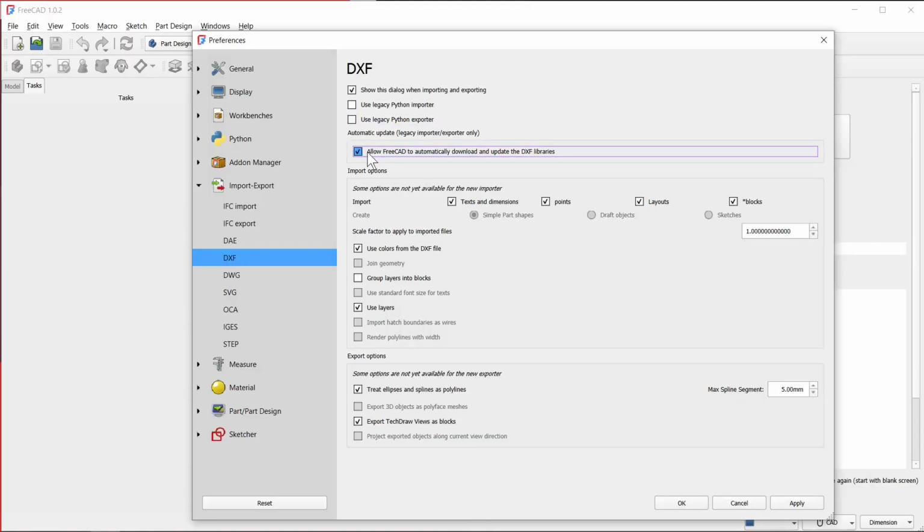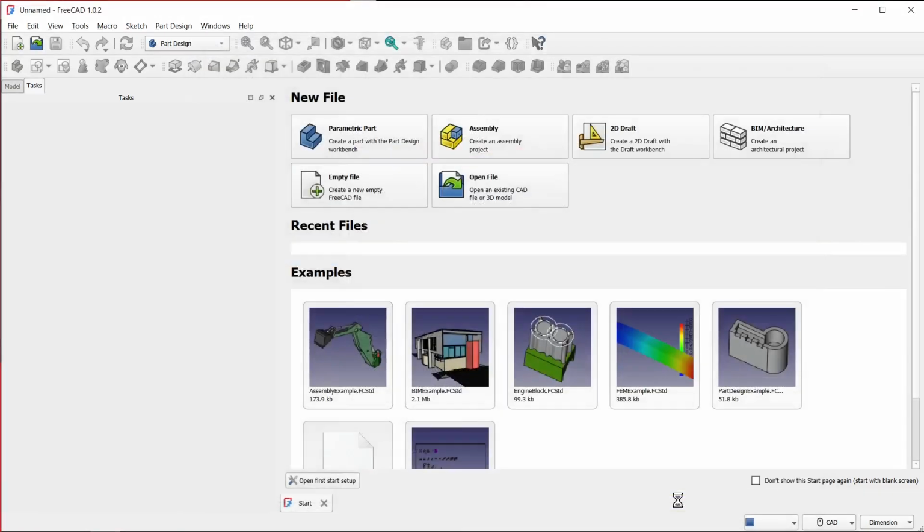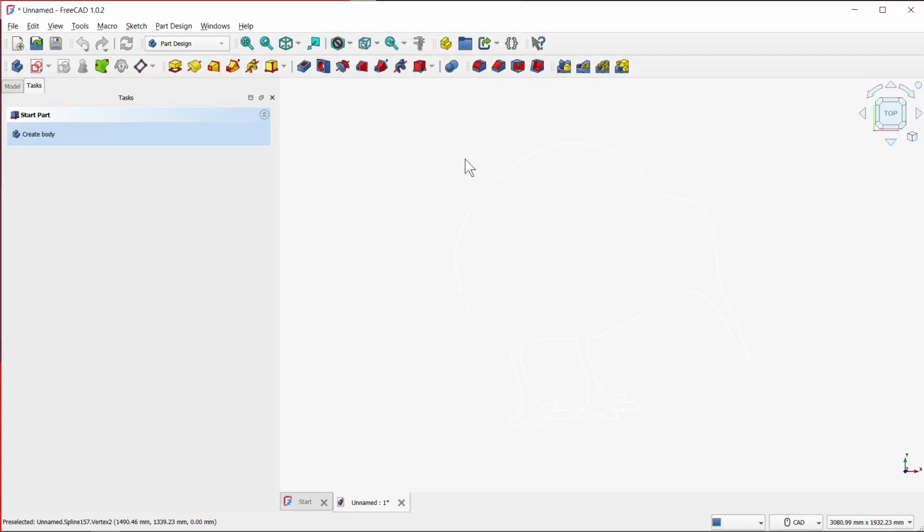I recommend you check this option: allow FreeCAD to automatically download and update the DXF libraries. It is very important to check it. We also need to check this option, use colors from the DXF file. I recommend you check this option, use layers, and keep the other options as they are on the default settings. Now we need to click the OK button, and after that the DXF file will be successfully imported here.